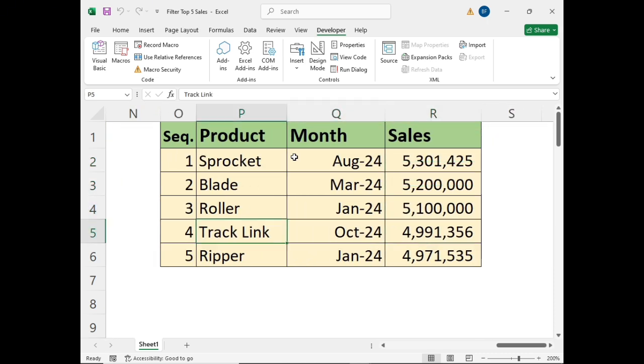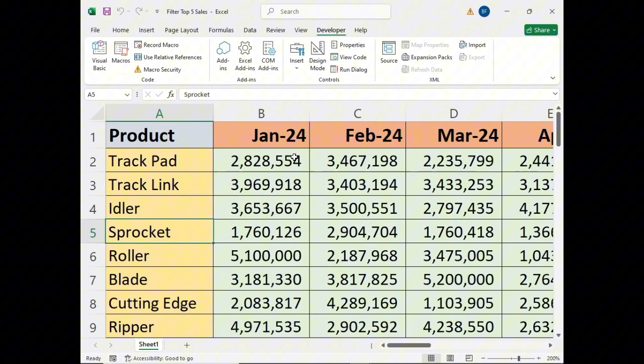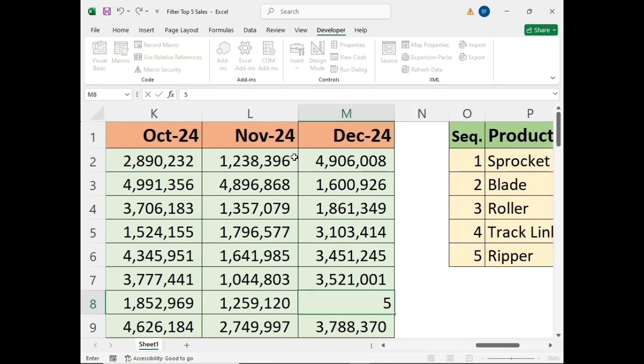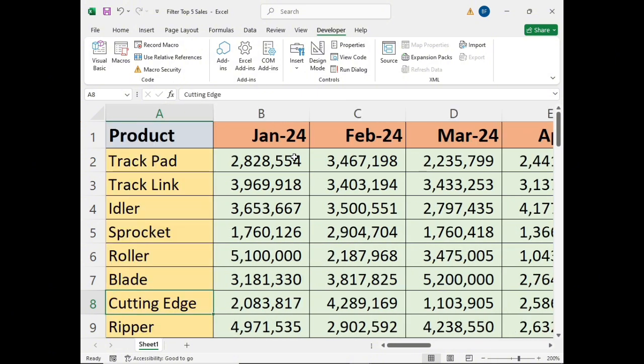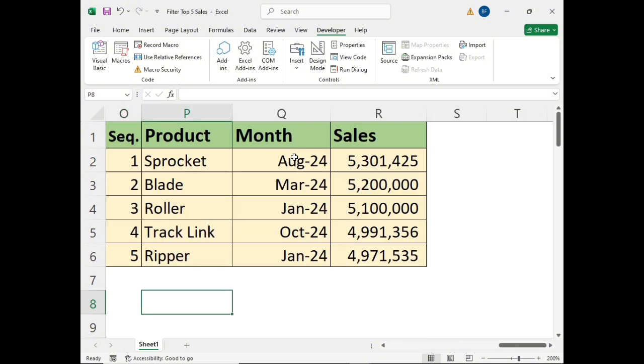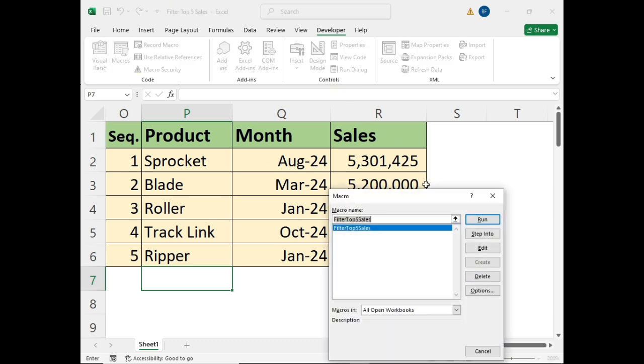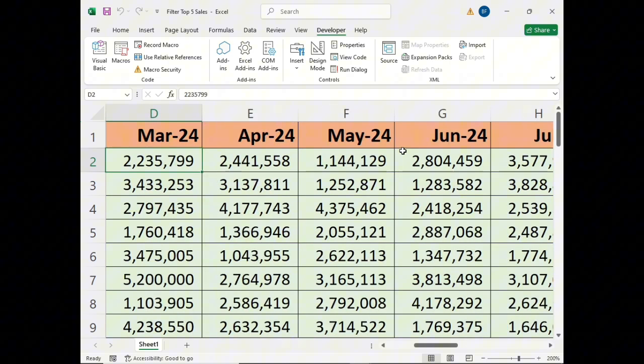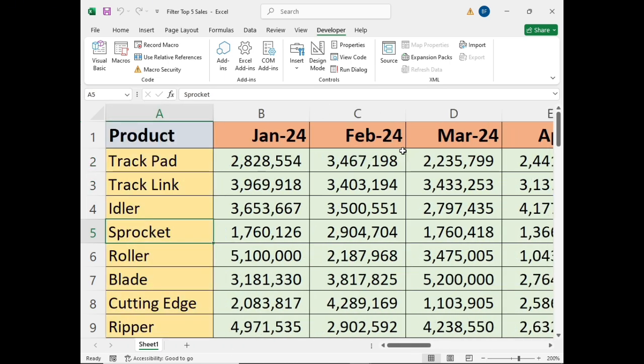Okay, let's say just one more. Cutting edge. I'm gonna do it in December. 5,401,252. Okay, that would be for the cutting edge. So I'm gonna open the macro again. I'm gonna run the macro. Okay, number one now is cutting edge, on December 24, 5,401,252. That's it. If you have a macro, it's easy for you to find the largest sales value.